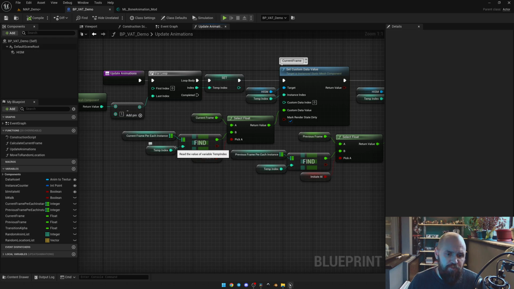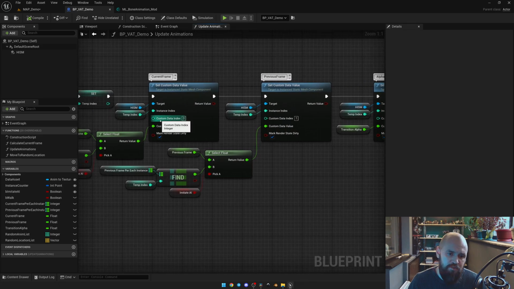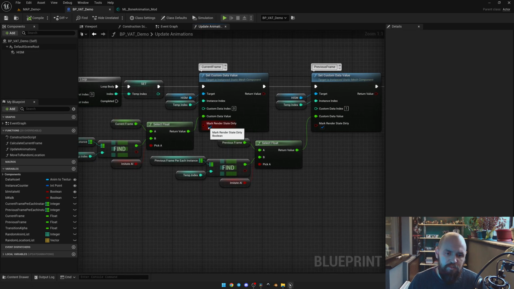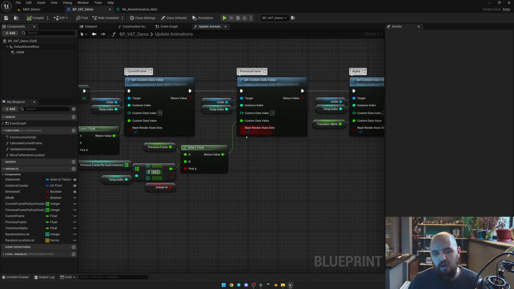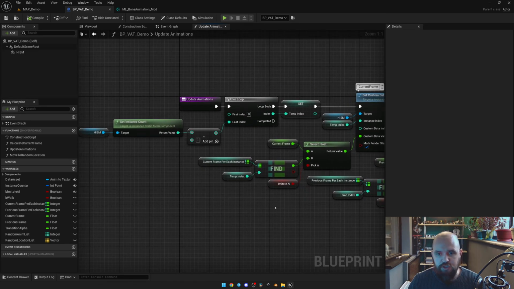We need to extract the value from our map using the index and place it here, here, and here. Make sure to have those indexes at a proper value. Also, you need to select mark render state dirty, otherwise you won't see any changes. And that's it. That's how we have the randomness in our animations, and I'm going to show you it right now.